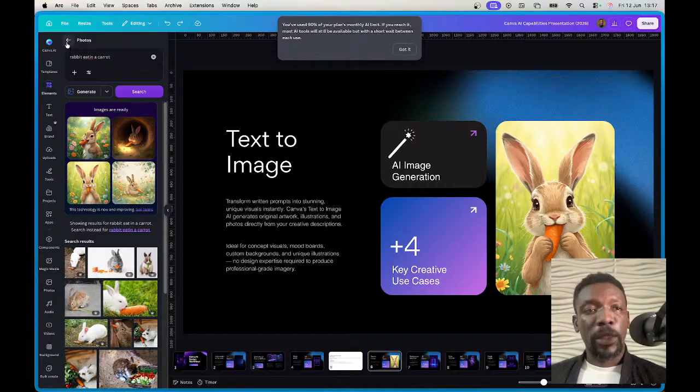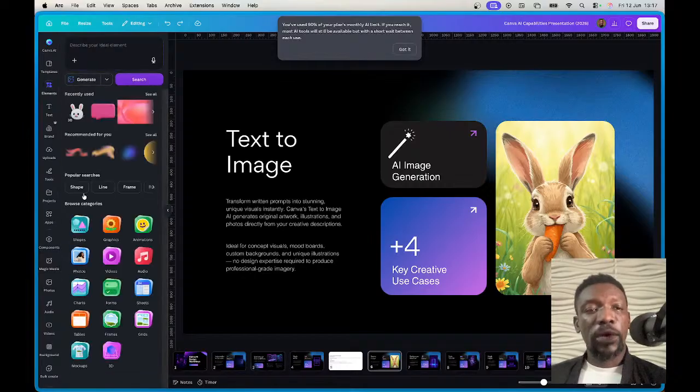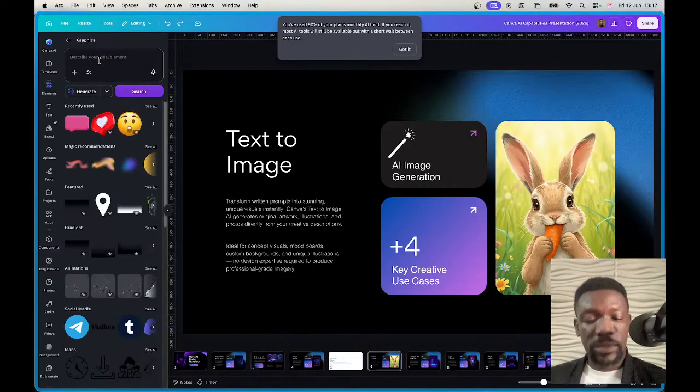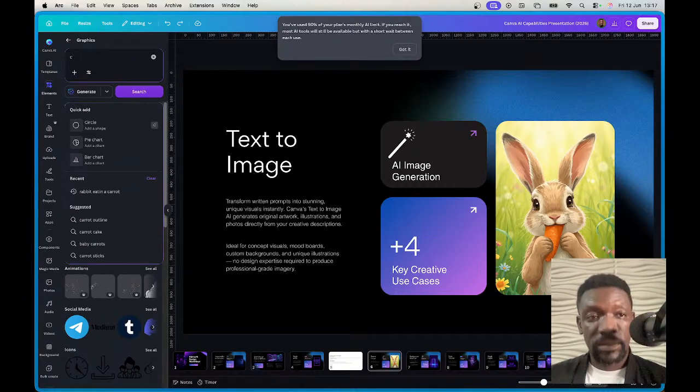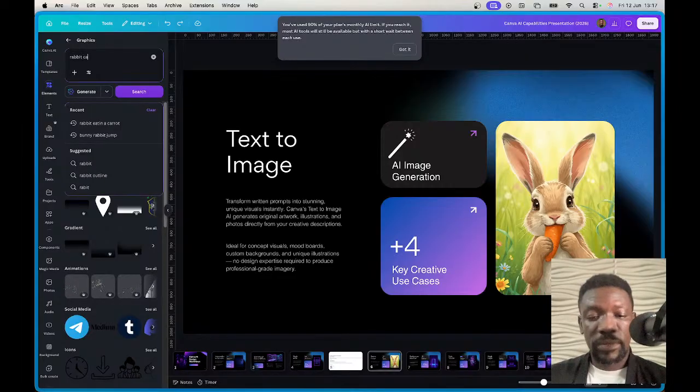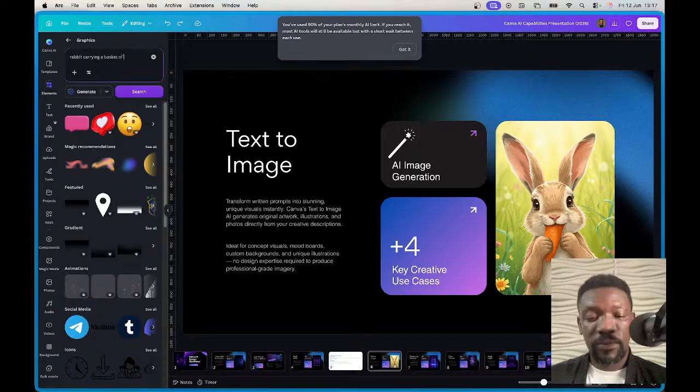Let's go back to elements. Now under elements, you will notice that Canva has changed what all these categories of elements look like. So you have shapes, you have graphics, you have animation. So for instance, if I wanted this to be a graphic, I won't be searching for it under pictures. I would go to graphic and I'll say rabbit carrying a basket of carrots.